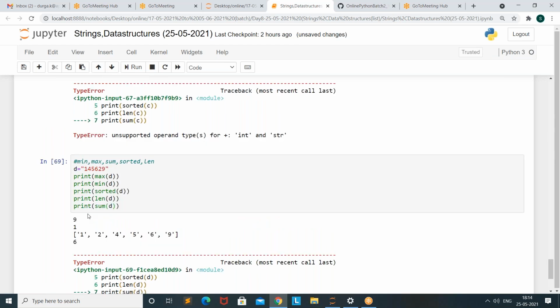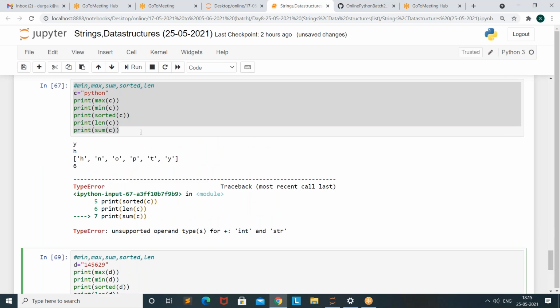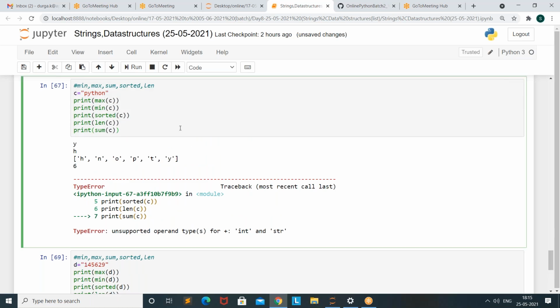Because all are strings only, that's why the maximum value is 9 and the minimum value is 1. It displays in order, displays length also, but it doesn't support sum. In string, sum isn't supported. Okay. We cannot concatenate string values. That's why it displays an error; we don't have any sum for string.